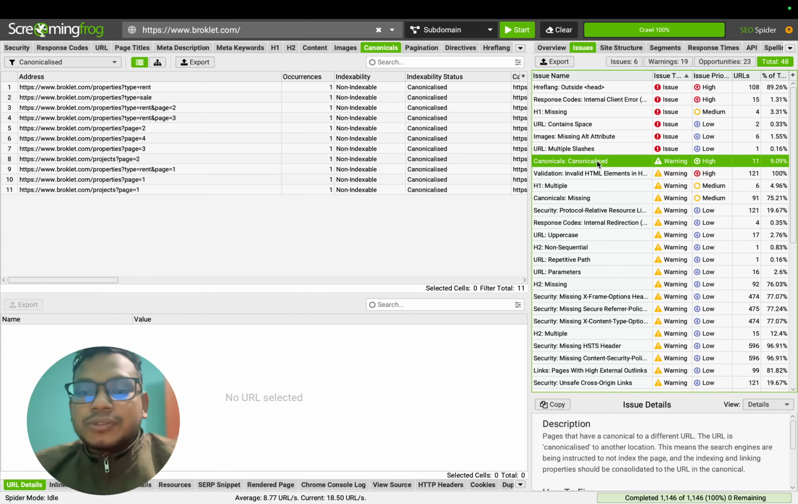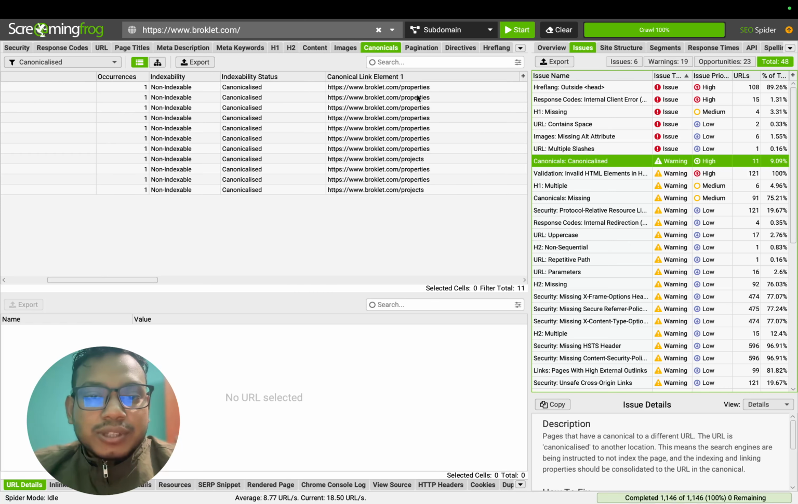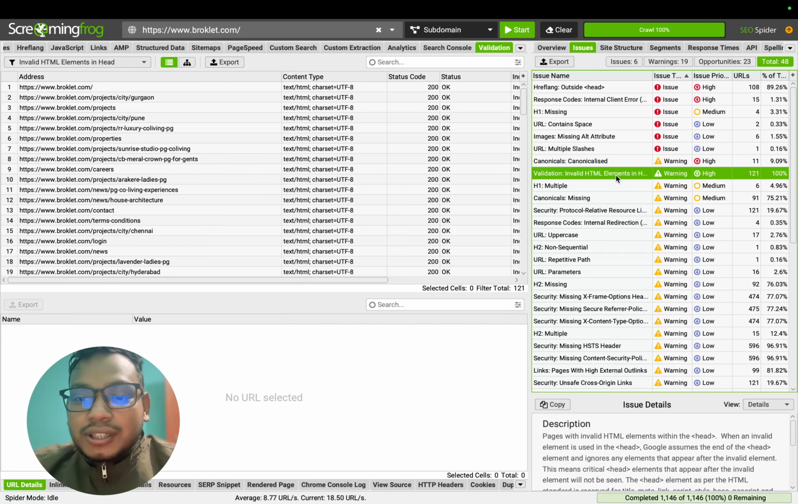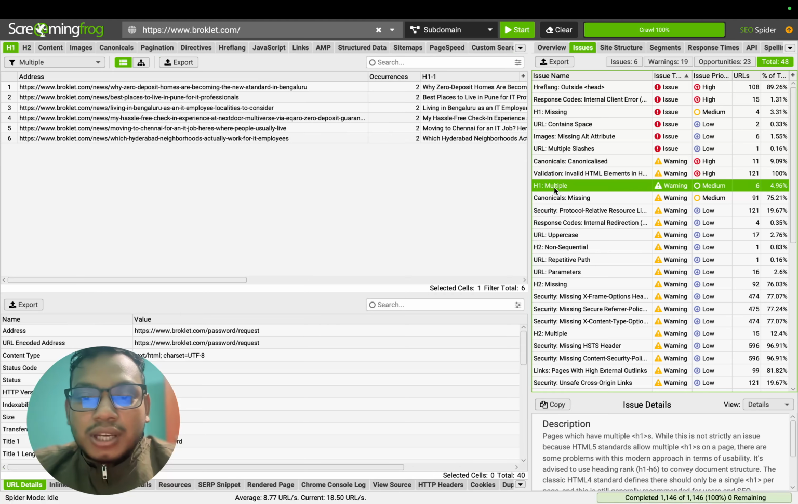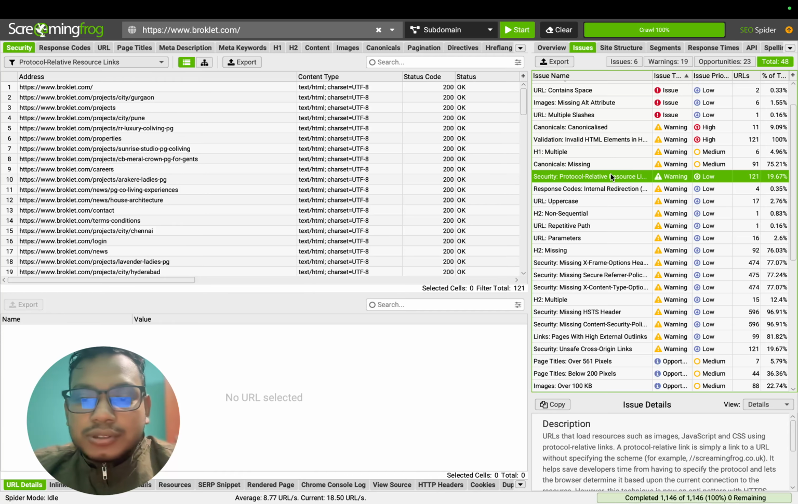And another issue is canonicalized. This means you have pages that have different canonicals, which you can see here. As well as there are some warnings, as you can see: multiple h1 tags, canonical issues, and security protocols that are not that important, but you can fix that as well.